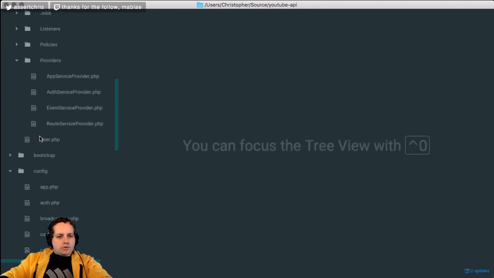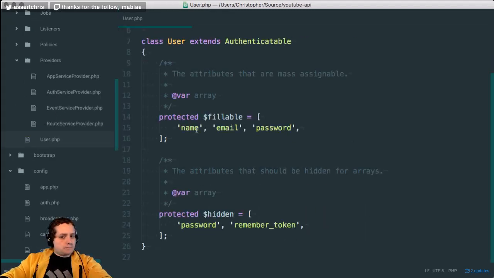Okay, user, there should be a class already here. Fillable token.